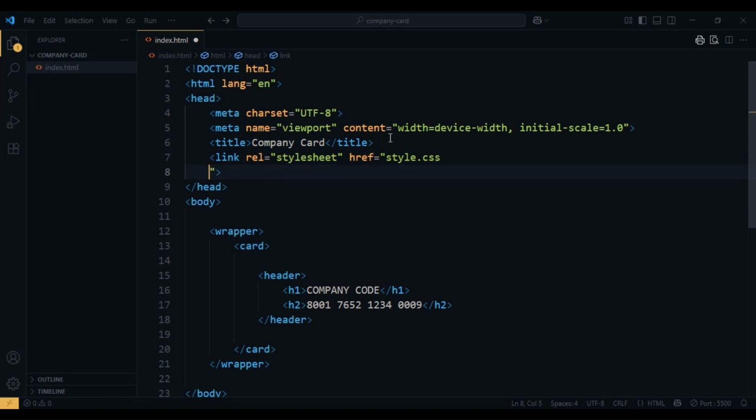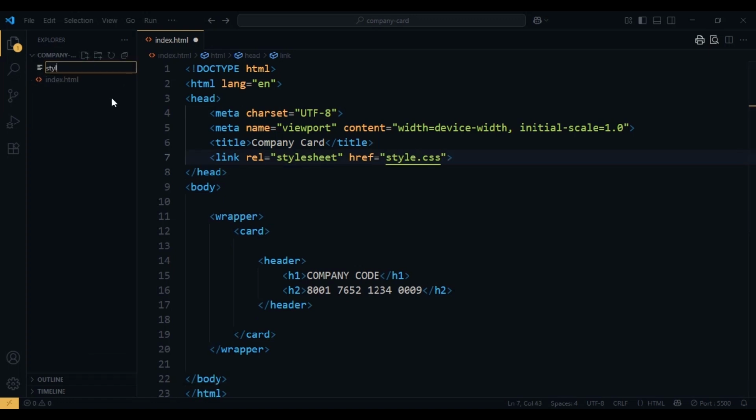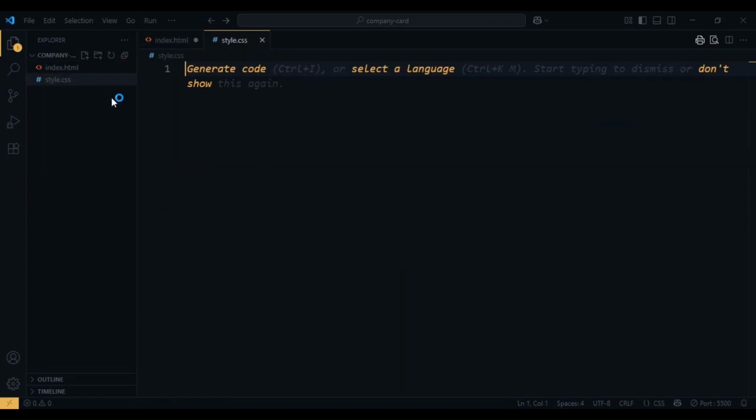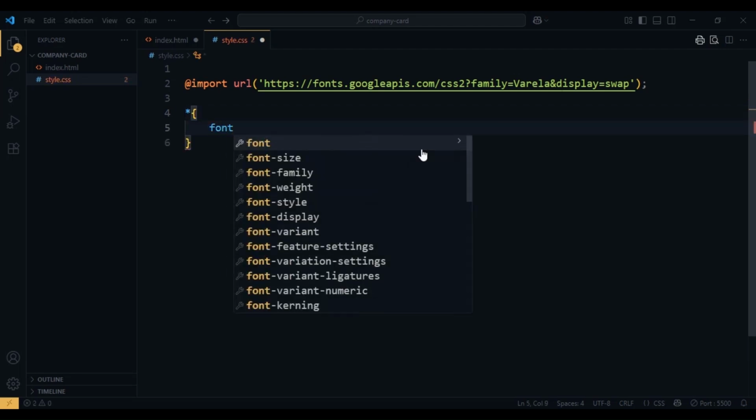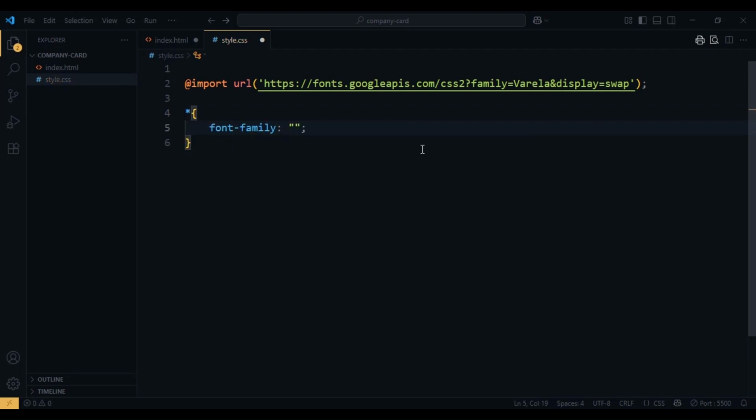Use the link tag to relate with your style sheet. And create a style.css file if you haven't created it yet. And then add the URL of the font which we copied. Now keep on adding styling to the HTML tags as shown in the video.